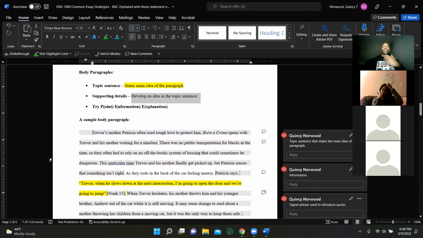Born a Crime opens, so now you're describing what happened, in your own words. Born a Crime opens with Trevor and his mother waiting for a minibus. And in discussing your example, you're asking yourself, what does the reader need to know? Because you don't have the space to put every little detail about every example. So think about what they need to know. If they want to know any more detail, they can read the book.